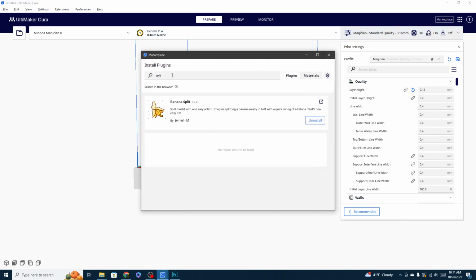You go to the marketplace and just type in split, and it's gonna be the one that shows up with the little banana icon, and it's actually kind of clever. Split model with one easy action. Imagine splitting a banana neatly in half with a quick swing of the katana. That's how easy it is.